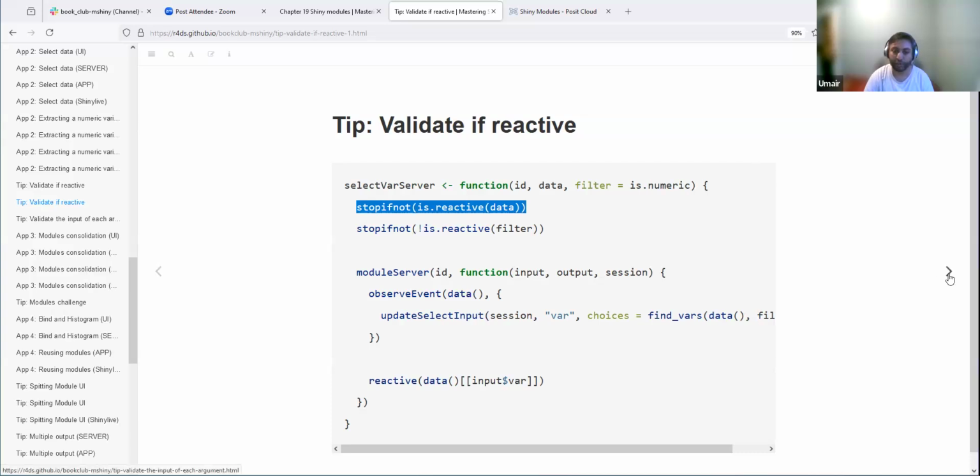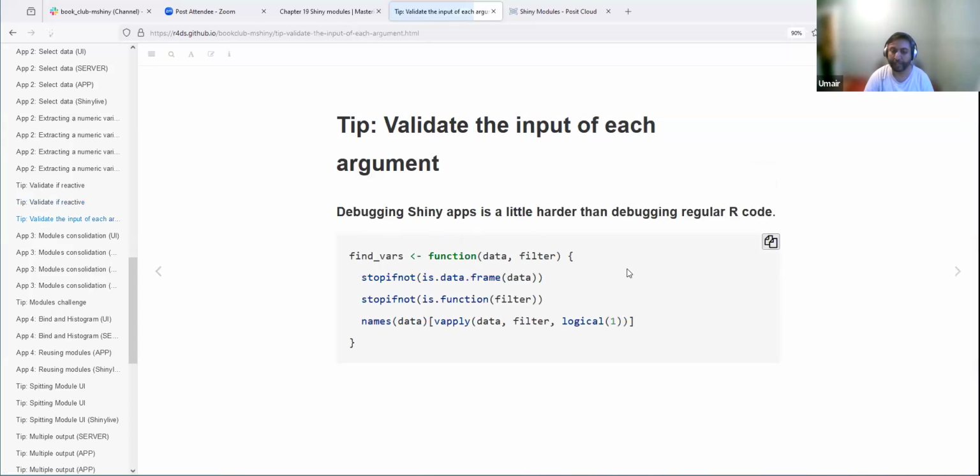So it is very useful to use this line. And similarly, we use it for non-reactives as well by just putting an exclamation here. In this case, filter is non-reactive.